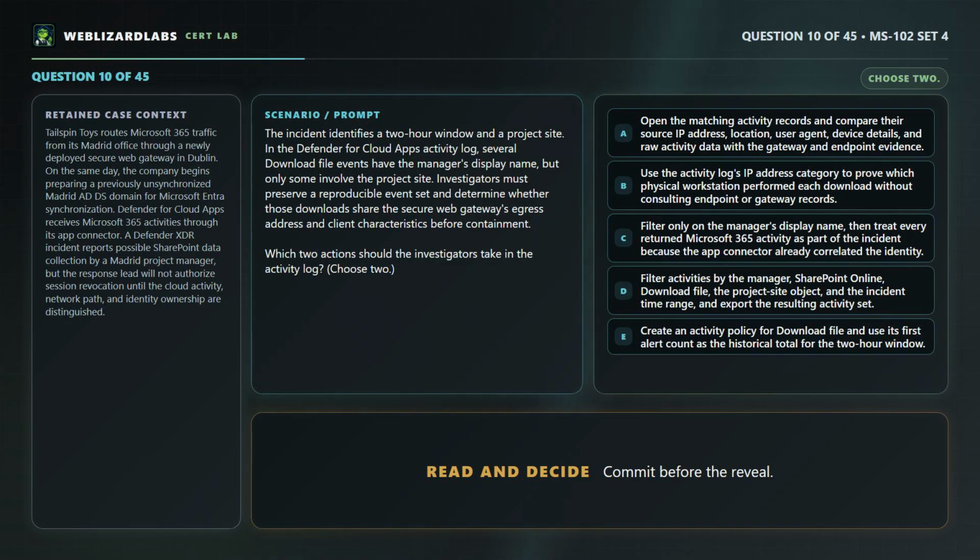Choose two. Option A. Open the matching activity records and compare their source IP address, location, user agent, device details, and raw activity data with the gateway and endpoint evidence. Option B. Use the activity log's IP address category to prove which physical workstation performed each download without consulting endpoint or gateway records. Option C.